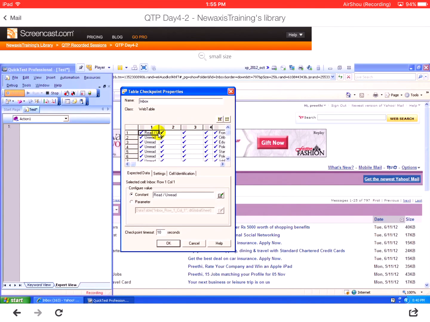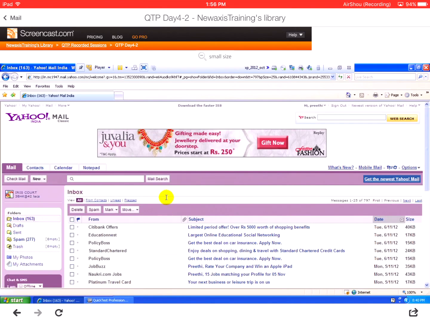Add to check means read, unread values were added to check, or else I am adding this from option and the first mail address I am adding as check. Select the particular column, particular cell and say add to check. Right, the first mail ID was added to check. See here, constant Citibank offers. Done. So it will verify in the mailbox whether the first mail is the same mail from Citibank or not.